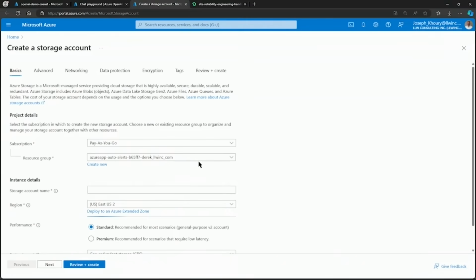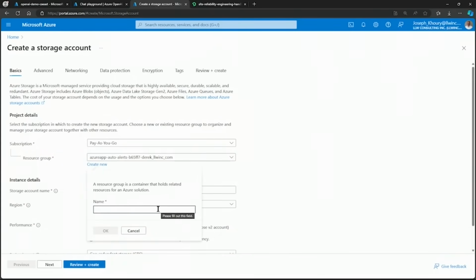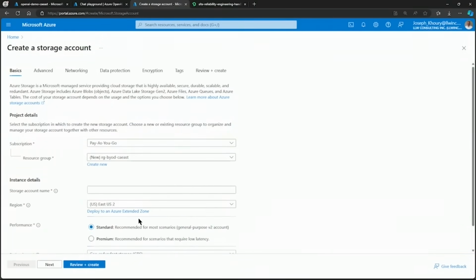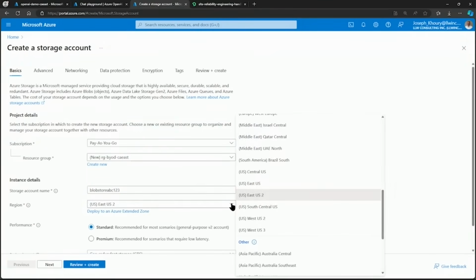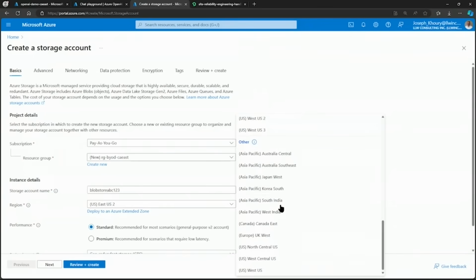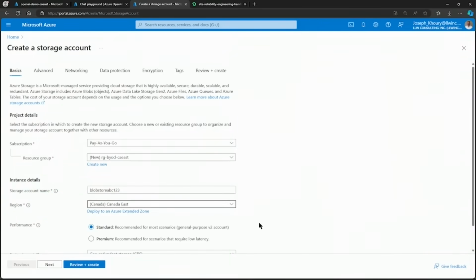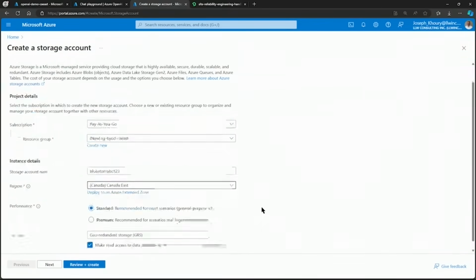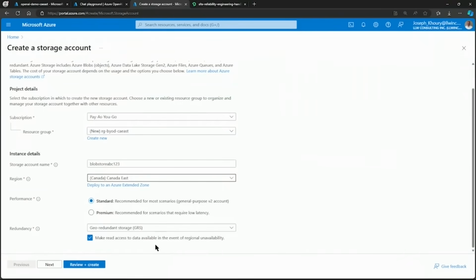I'll leave the subscription as it is, and for Resource Group, I'll select Create New, and I'll name it RG-BYOD-CA East. Next, I'll select OK. Now for Storage Account name, I'll name mine Blob Store ABC123. And for region, I'll expand the list and I'll select Canada East. Now for performance, I'll leave the standard option selected. And for redundancy, I'll leave the default geo-redundant storage selected, and I'll choose Next.